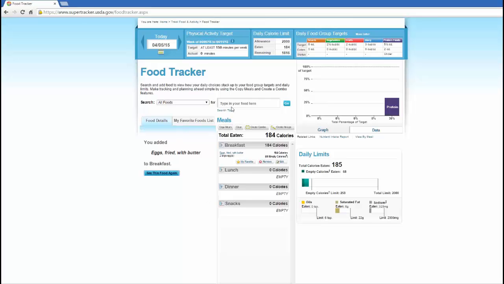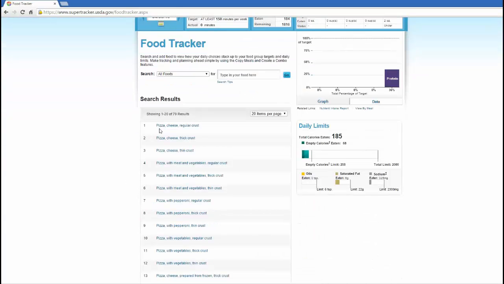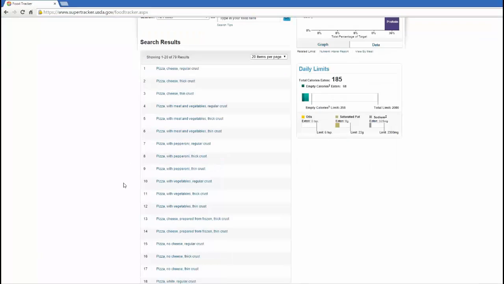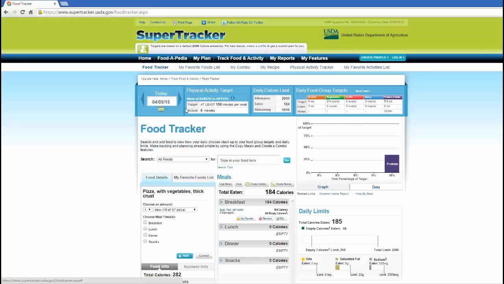Let's try another one, for example, a typical dinner item. Maybe something that's a little more complicated. Let's say pizza. Now pizza sounds simple enough, but if you'll notice, as I click go there, you will have pizza cheese regular, different types of pizza, pizza pepperoni. Let's say we had a pizza vegetables thick crust, and we had it for dinner.